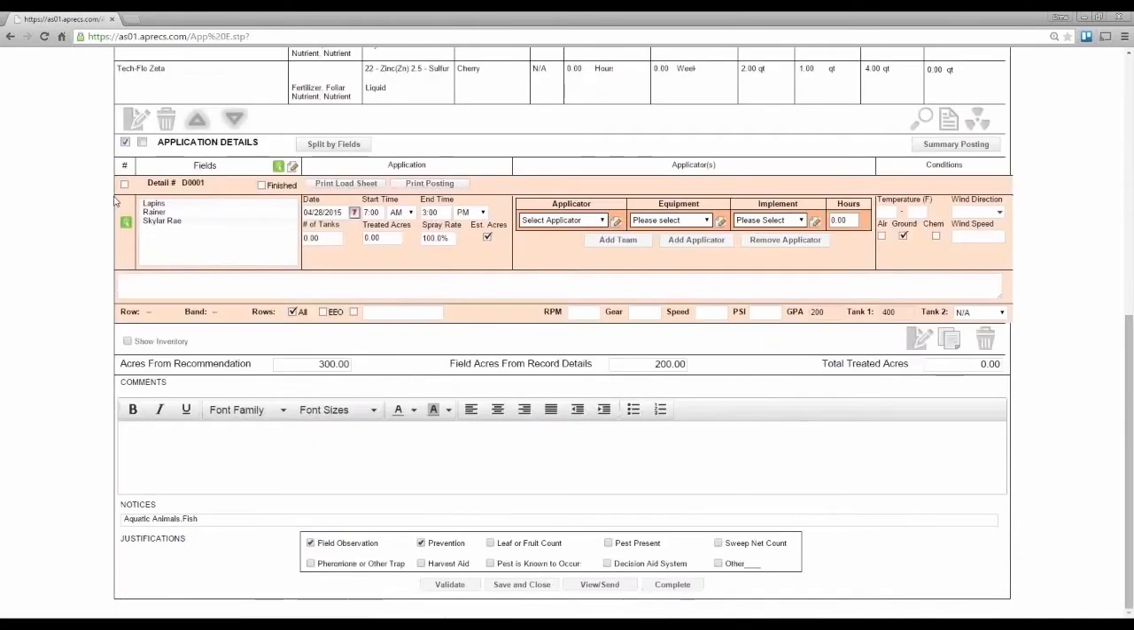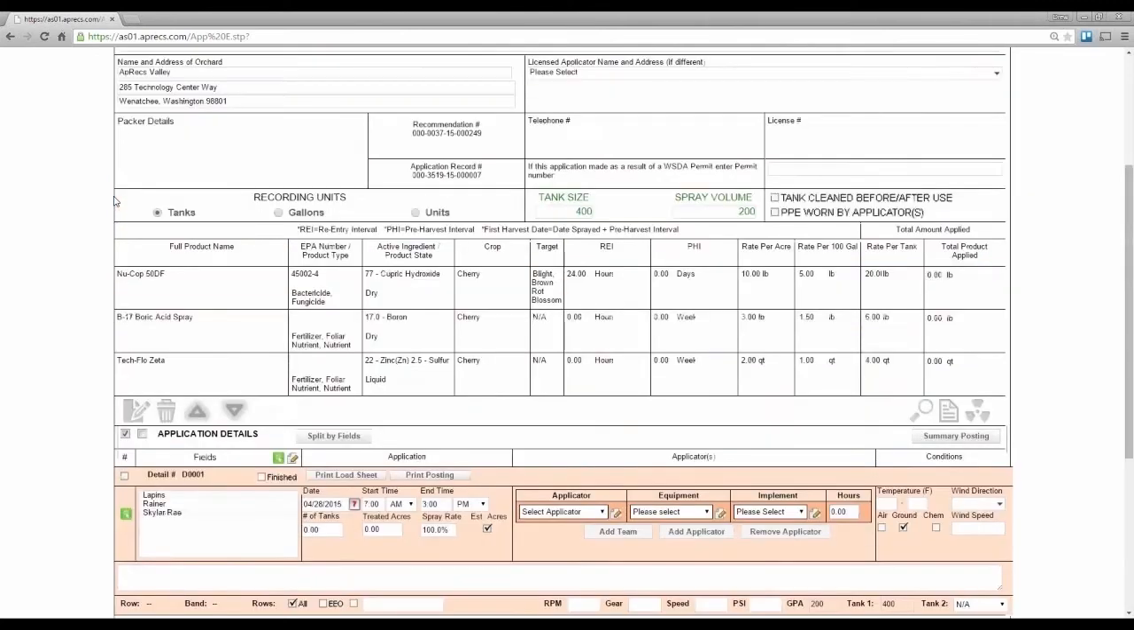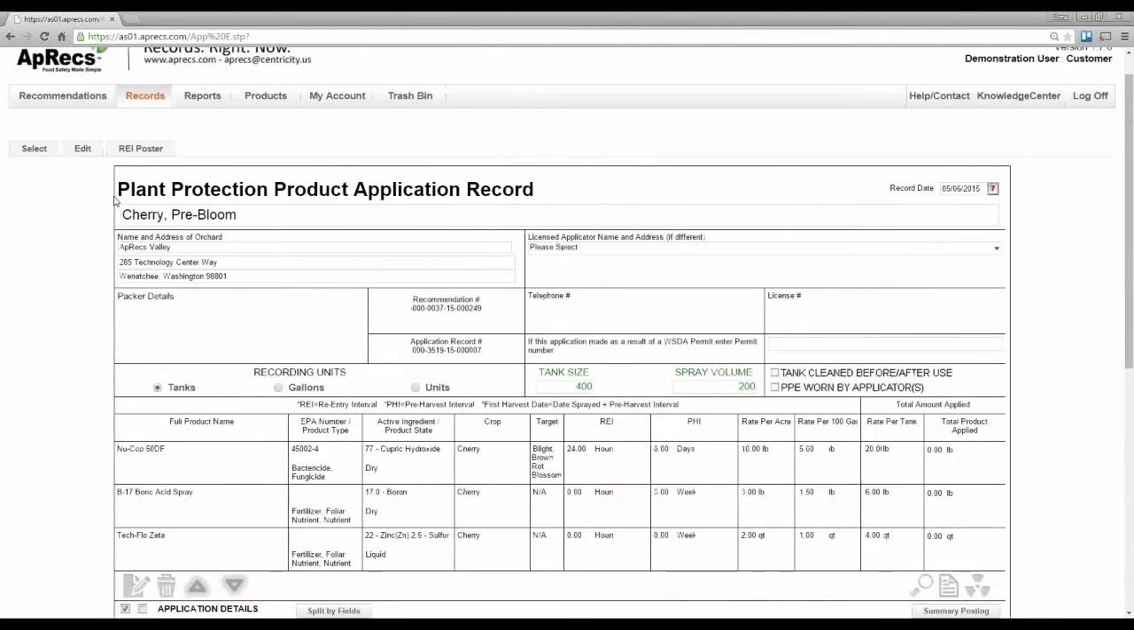ApRecs automatically pulls all of the information right into the detail, and you can start writing the details of your application record and be done in just a few moments. But before we do that, let's go back to the beginning and show you all of the options that you have, starting at the very top. Once you get used to application records, you'll enjoy being brought down to the bottom detail row where you can quickly just get to your work.